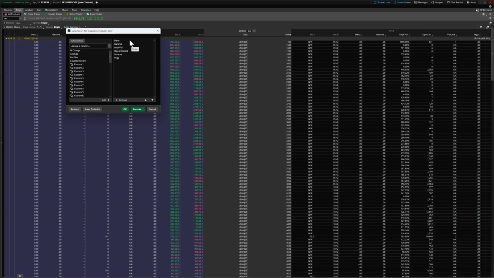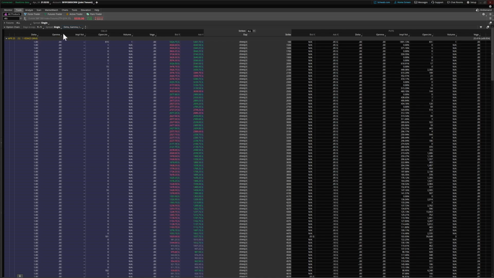If you're following along, for it to work, you're going to have it set up the way I have it: delta, gamma, implied volatility, open interest, volume, and vega. And that's it. That's all I have. Then I'm going to click OK. So that's pretty much your setup.